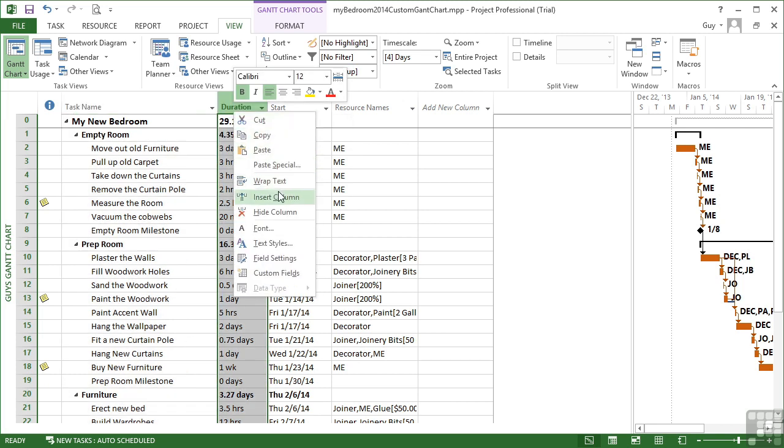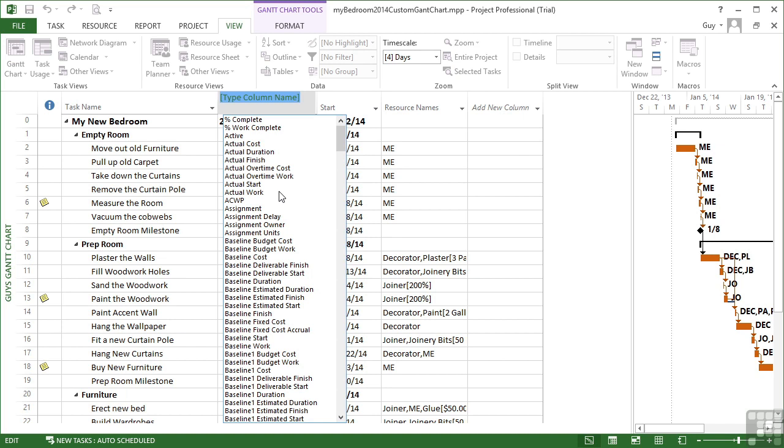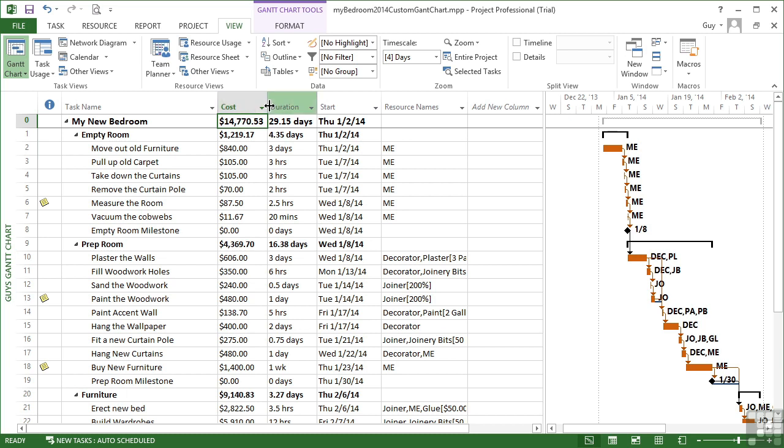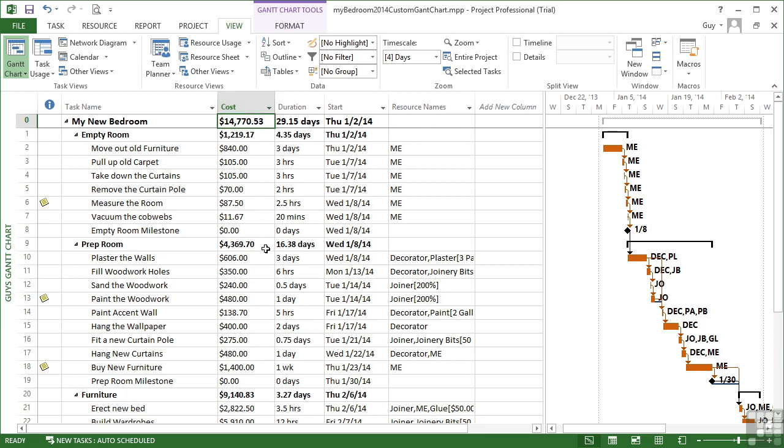So right click, insert column. There's a lot of columns to choose from, but I'm after the cost column. Cost, and then that inserts the current cost for each of my tasks.